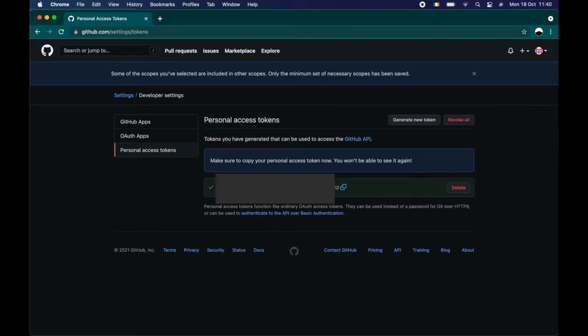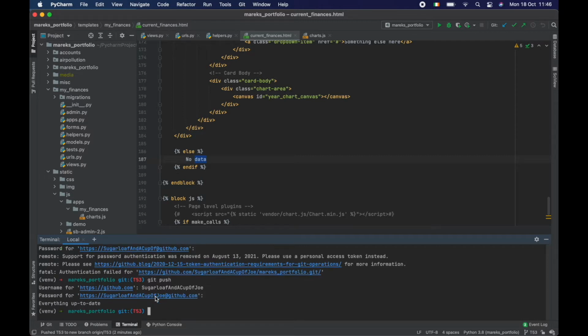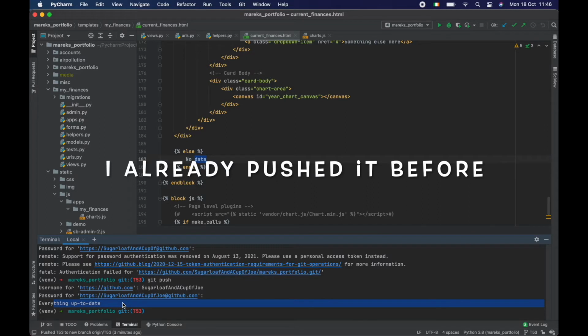Okay, and I'm going to copy this. You can't see it, but I have this. Okay, so if I want to use this here, actually, it seems I just Googled it. So git push again, and it's asking me for my account. So sugar, loaf, and a cup of Joe. And I'm just pasting this. Okay, everything up to date. It seems it is connected now.